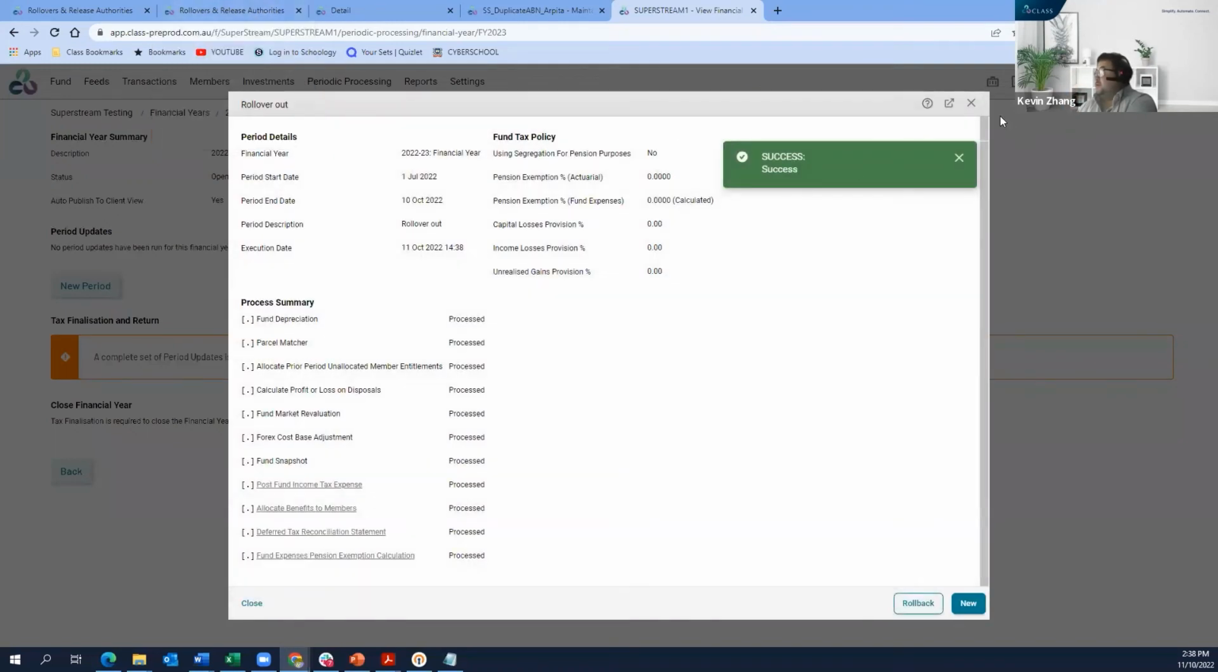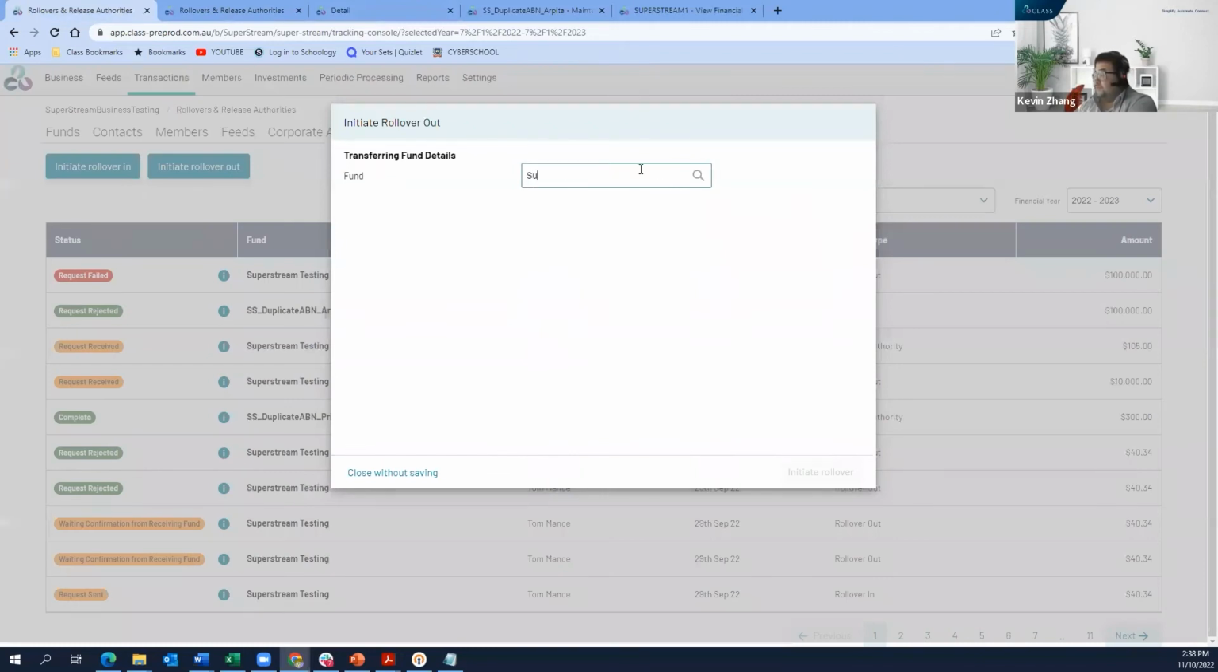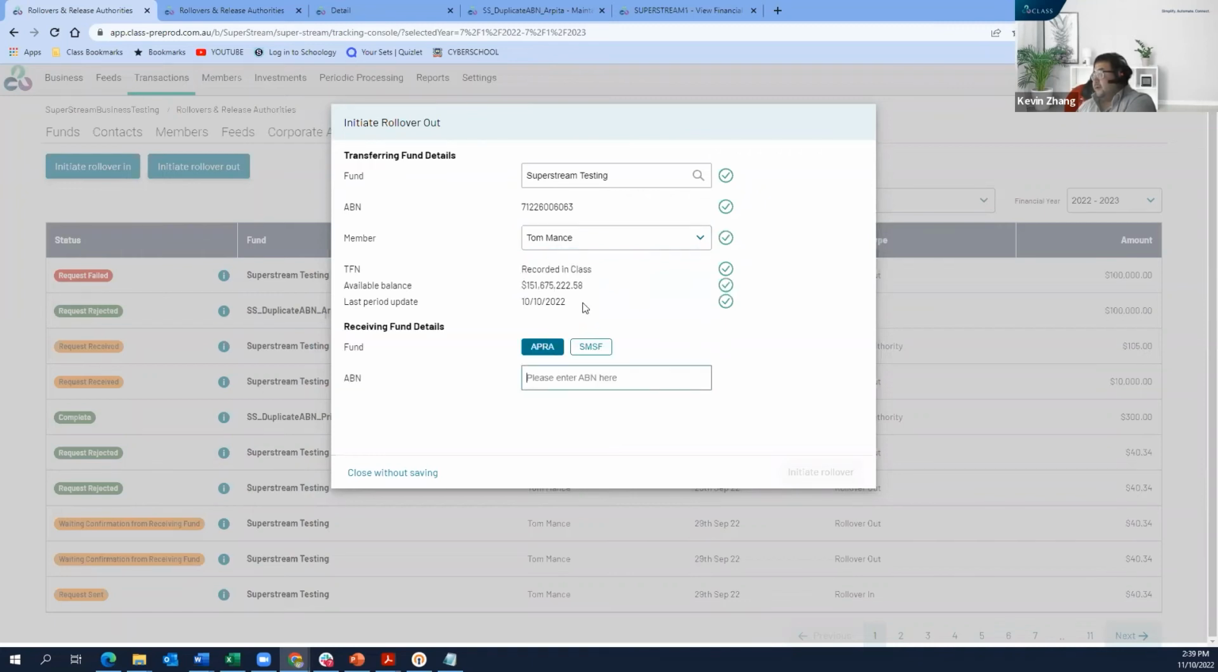Okay, once the period update is run, let's go through our rollover out request. You select the fund. The ABN number of the fund should bring up automatically. There are multiple members of the fund. Now, if I select a member, for example, Jerry, he doesn't have any balance. You automatically will see red against him. Okay, and it will tell you the period update has been run.